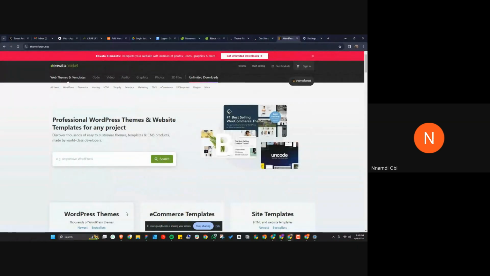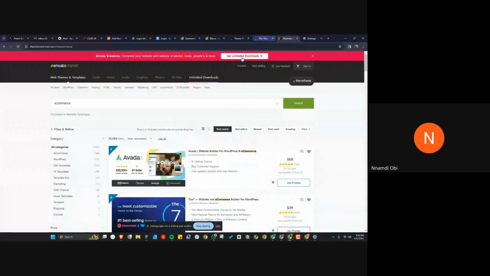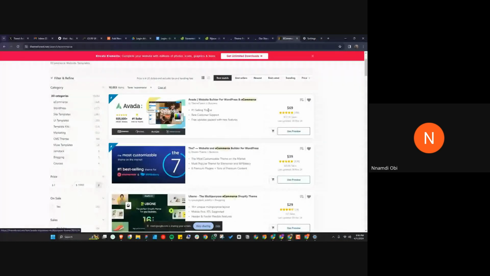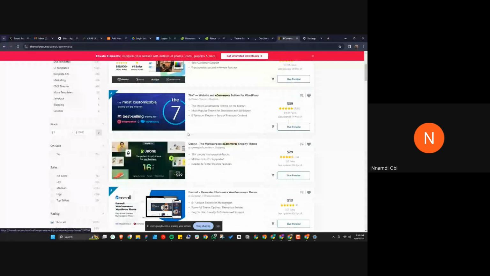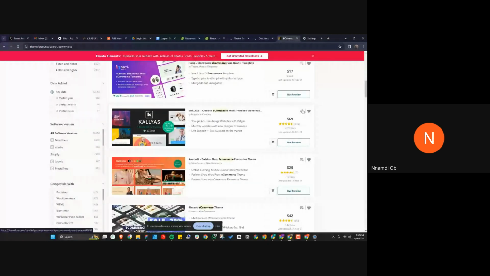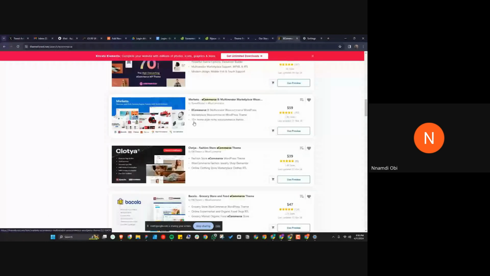But on Envato Market, you buy. Everything you want to use, you buy. So let's look for e-commerce. You buy it. Envato Elements makes it easy for you to look at this. I mean, some of them are not on Elements, but everything you want to use here, you buy.